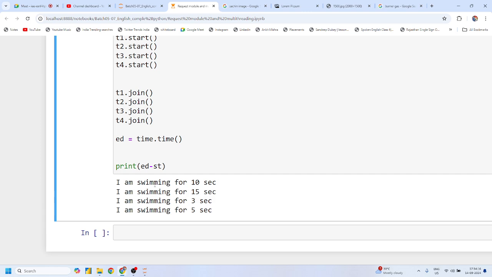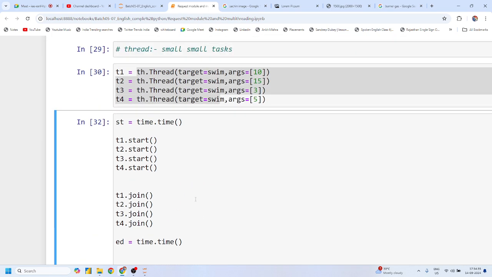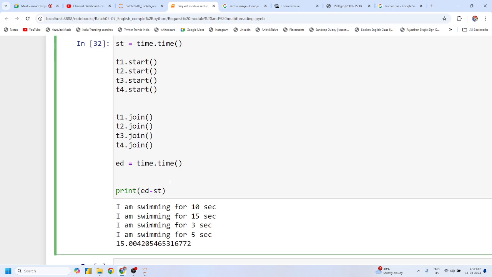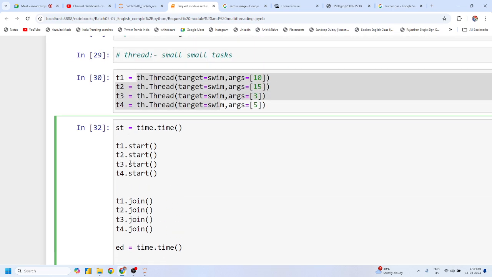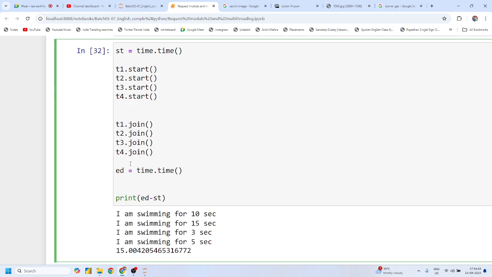So all code started at one time, and it will not wait for 10 seconds, 3 seconds and 5 seconds separately. It will wait for 15 seconds. Yes or no? Close to 15 seconds, right? It says during this 15-second time gap, run this code, and run this also. And that is the power of multi-threading. Yes or no? In this way you can run your code parallelly without waiting for another code to complete.